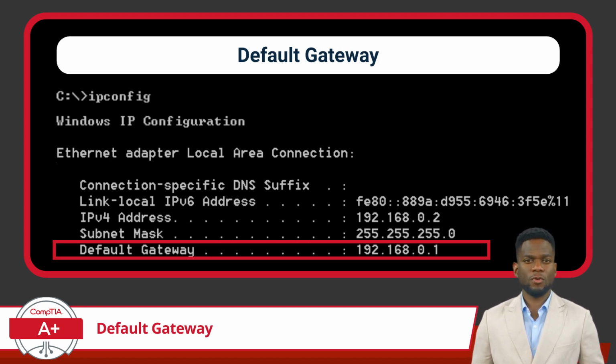For manual configuration, the process involves going into the network settings of the device and specifying the IP address of the default gateway.